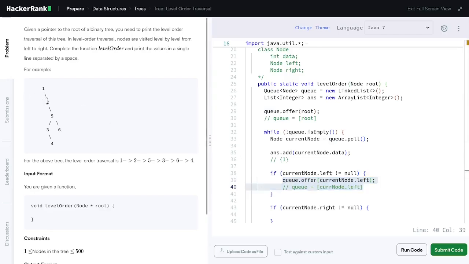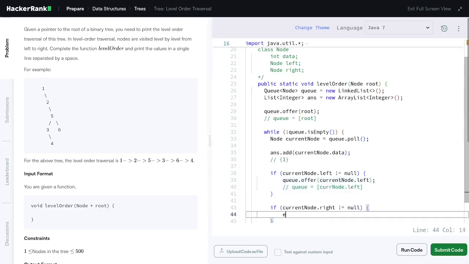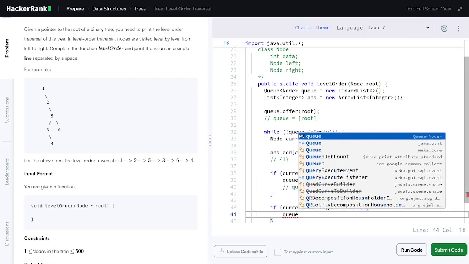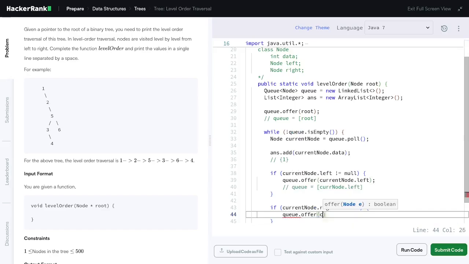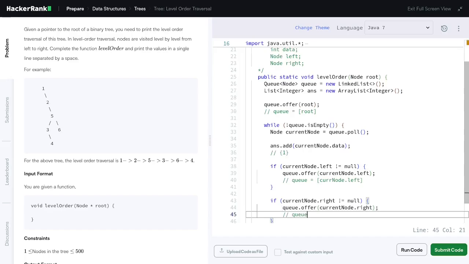Then we need to insert the 2 into our answer array in the next while loop iteration, or while loop traversal. Then we need to use the queue offer of the current node dot right, and that way we are inserting right into our queue like this, the queue then equals the current node dot left, comma, current node dot right.